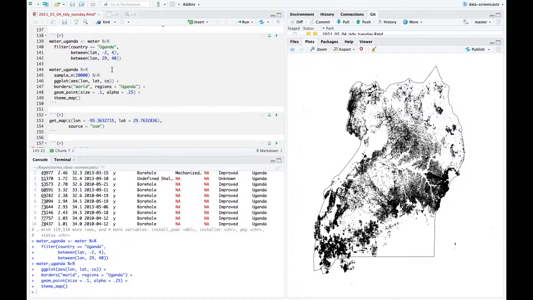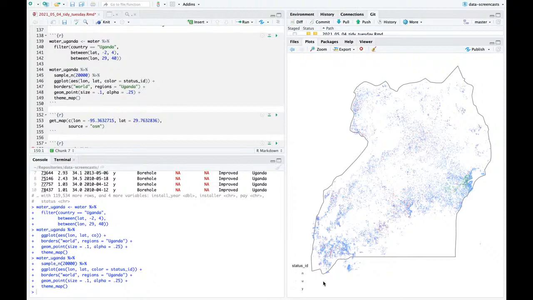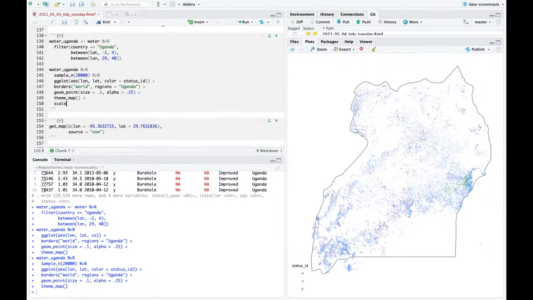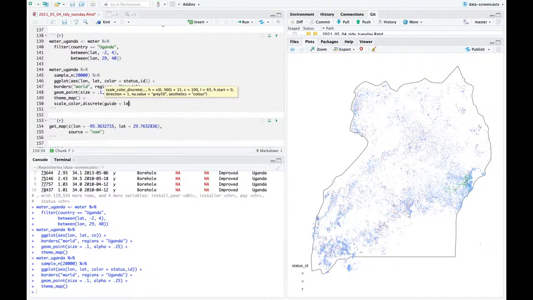If I do borders and say color equals status ID, I wonder how many are... that is hard to see. I actually need a quick thing here where I'll say scale color discrete, guide equals guide legend. Shoot, no.